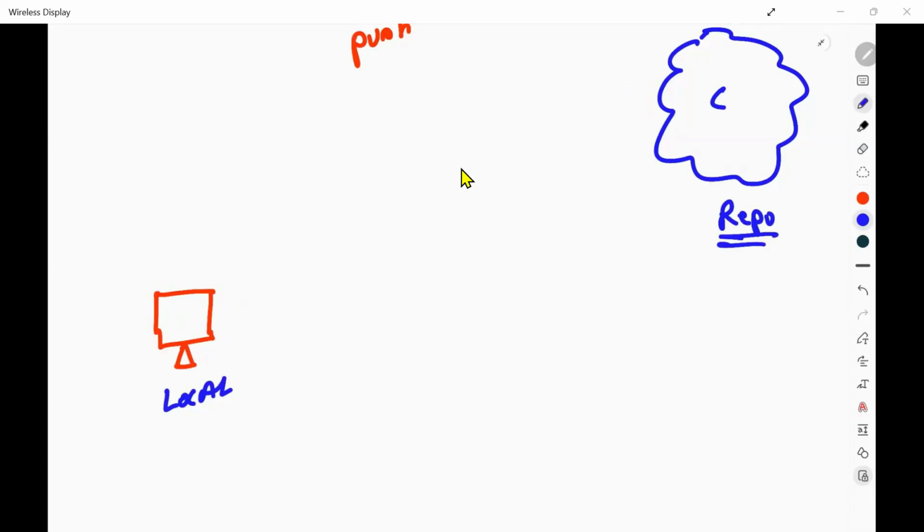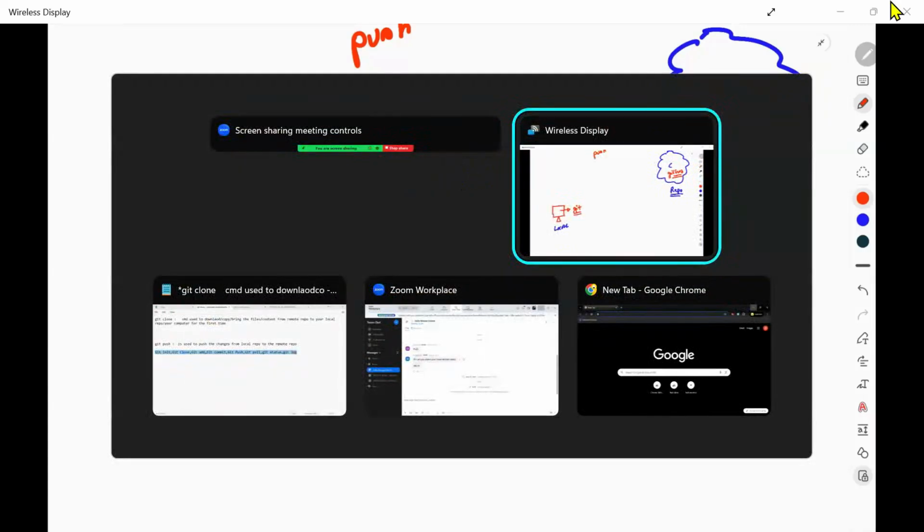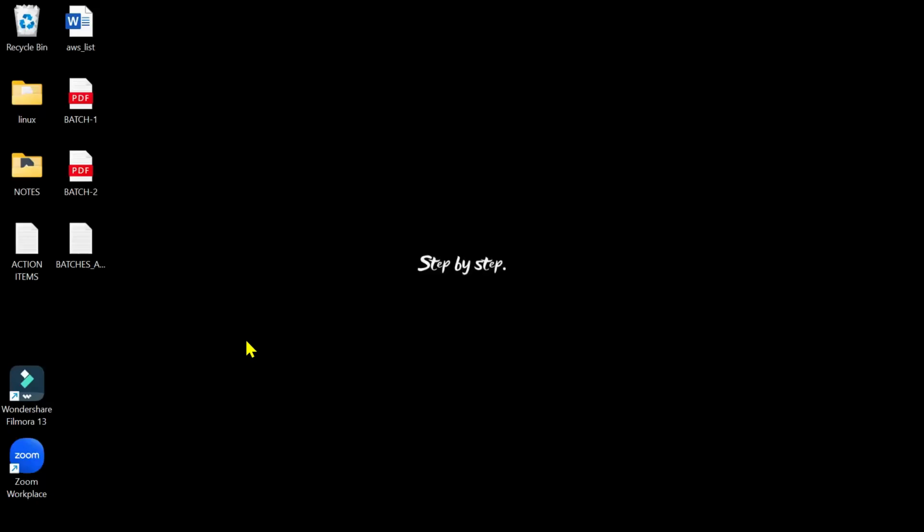So for that, first, I think everybody has already created a GitHub account. You created a centralized repository. In your laptop or in your computer, first you need to install a client software. What is that client software? You need to install Git. Okay. First, let us see. I'll show you step by step how to do it.